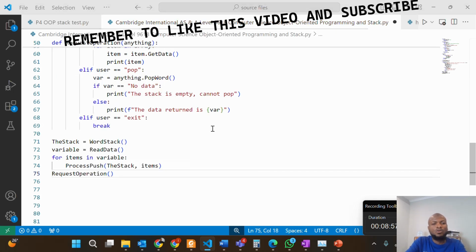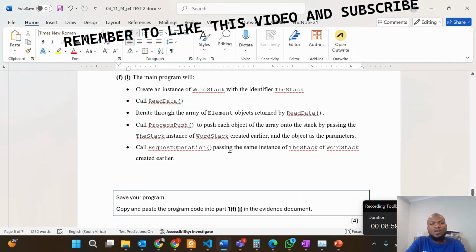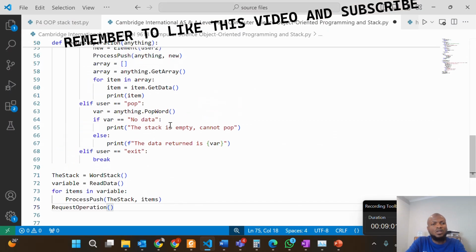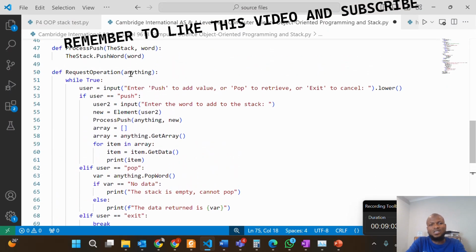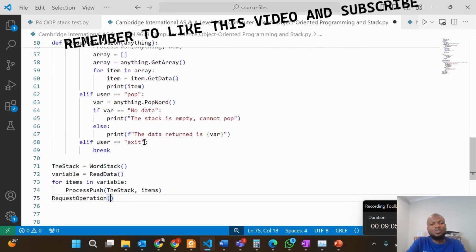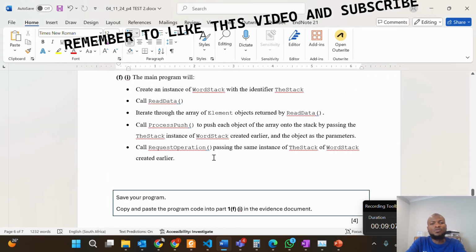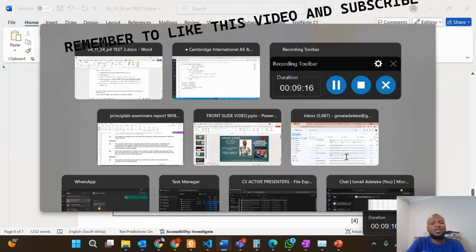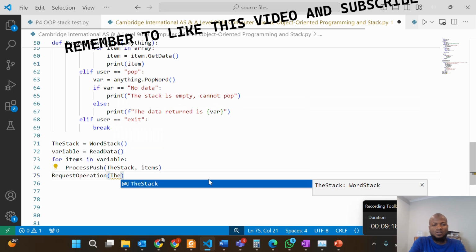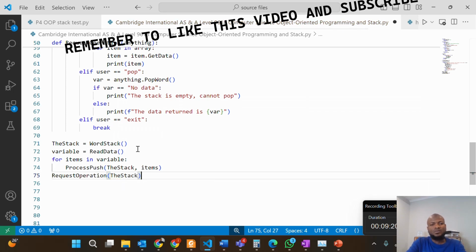operation. Okay, request operation. If you look at request operation, does it require a parameter? Yes, it requires a parameter, which is what? A parameter of the word stack instance. So call request operation, passing the same instance of the word stack created earlier. So that means I have to pass what? The stack created earlier. I hope this is understood.